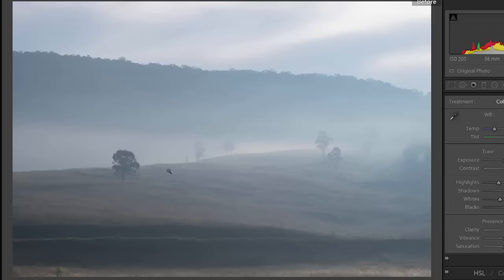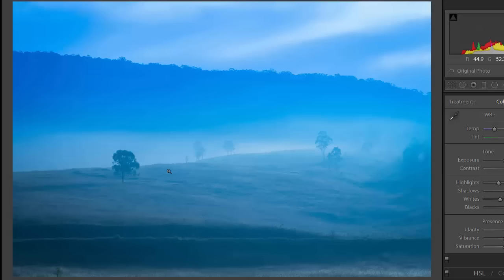Today I'm going to show you the quickest way to make an image pop in Lightroom. Stick around and watch.